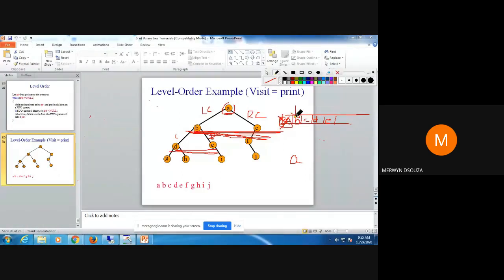Since you have already visited the children of this node, write it in the output. Go to the next node, C. Check whether it has a left child and a right child. It has only one child, so you will store that in the queue like this. Since you have visited all the children of C, put it in the output. And like this you can continue.